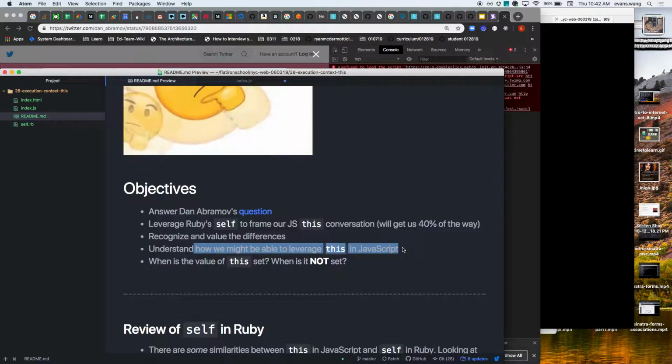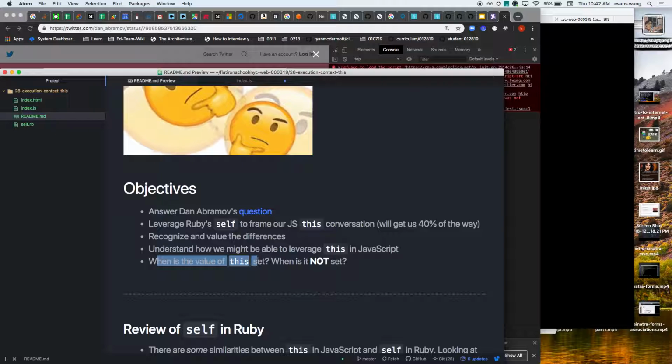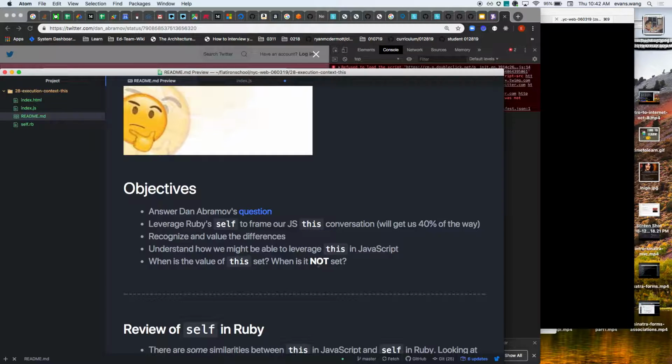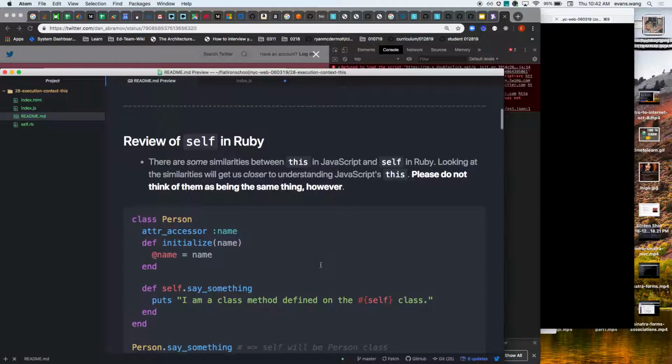And then we're going to understand how we can actually use the this keyword, because we haven't really touched it yet. So I want to explain what it is and how we can actually use it. And then when is the value of this set? And more importantly, when is it not set? So before we can even understand this, let's talk a little bit about self in Ruby.